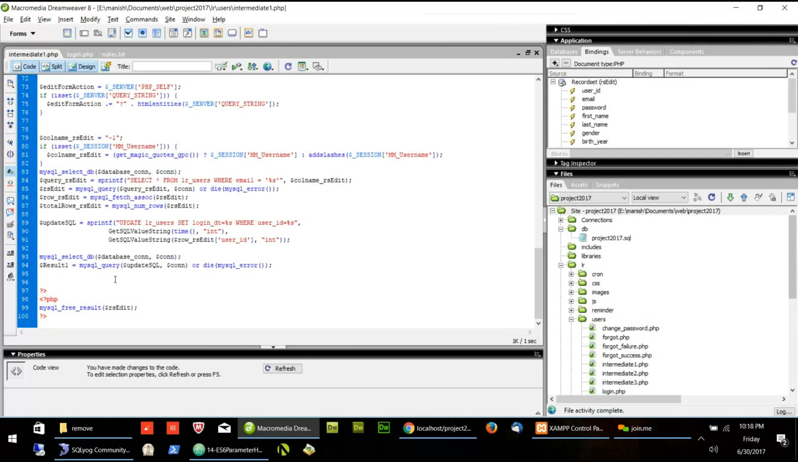But I want to send the user to the success page because I am on the intermediate one page. I don't want the user to sit on this blank page and watch my website broken. I have done my part. I created the intermediate one page. I updated the login date, but now I want to redirect the user to the login success page because I don't want the user to sit here and watch the blank page.